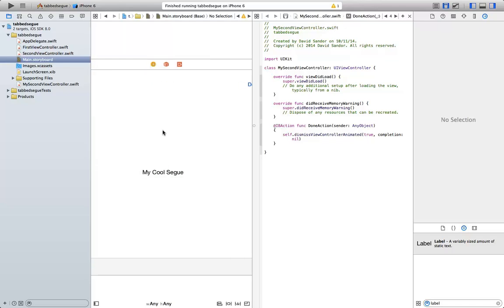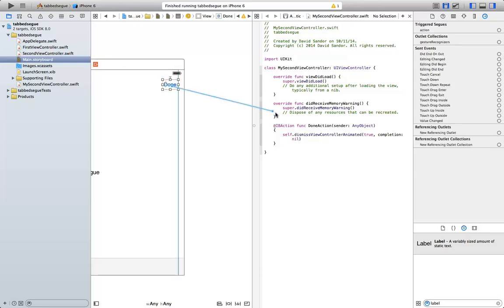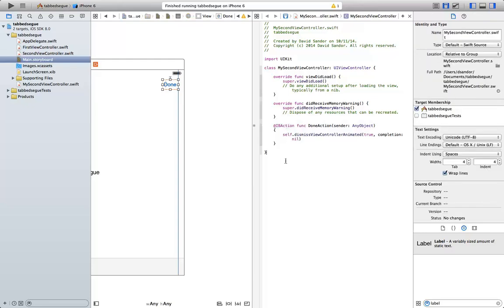So my second view controller here is not linking. There we go. That was weird. Okay, so now we've linked that up. I should be able to run this guy. And I can dismiss my second view controller.